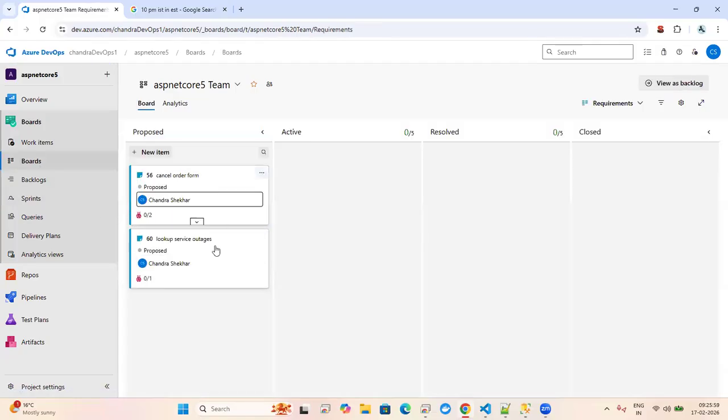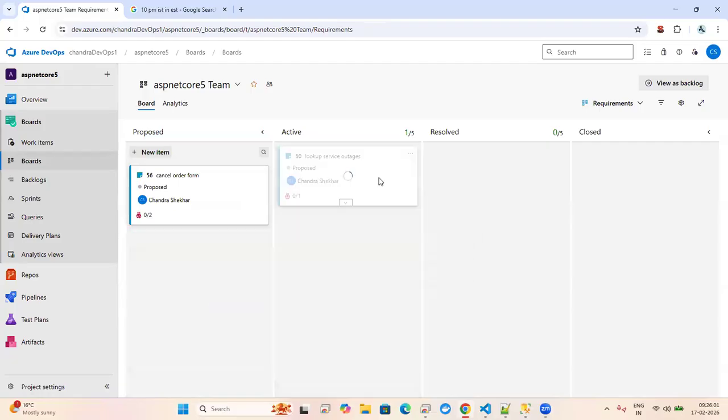Okay, now it also has: proposed, active, resolved, closed. These things on here. Okay, now understand the four things on here.